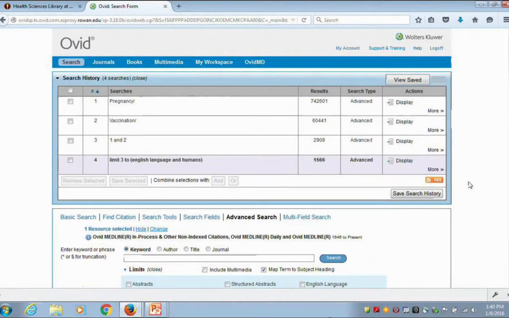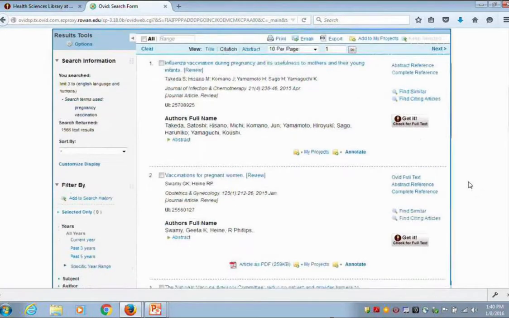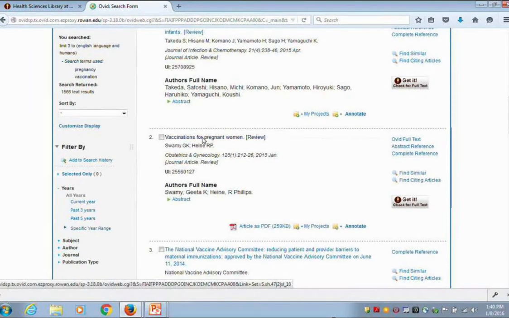I can always go back to my search screen by hitting the search button right at the top here. Going back to the results, the second result, vaccination for pregnant women, is available through Ovid Full Text. You can see that here and here. Simply clicking on one of these links will take you to the full text.